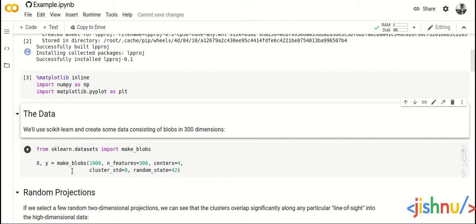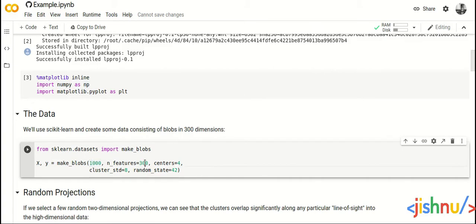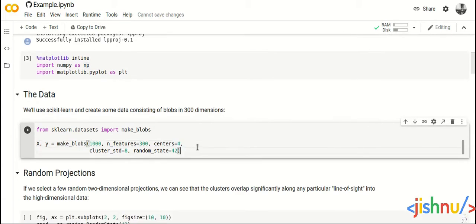Now, in order to move on further, we'll have to create a data set. So here I'm creating a blobs data set consisting of 1000 data points with 300 features and 4 centers. So this particular data set would contain 4 classes to be specific. Now let's run the cell.